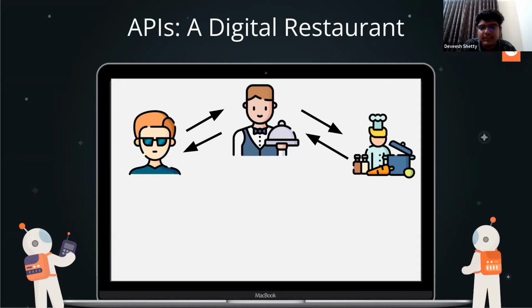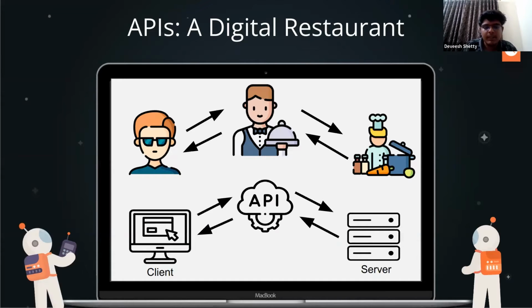In our case, the API is the waiter. Okay, so same as I told, the client will be sending a request to the server through an API, and the server will be responding back through an API to the client.